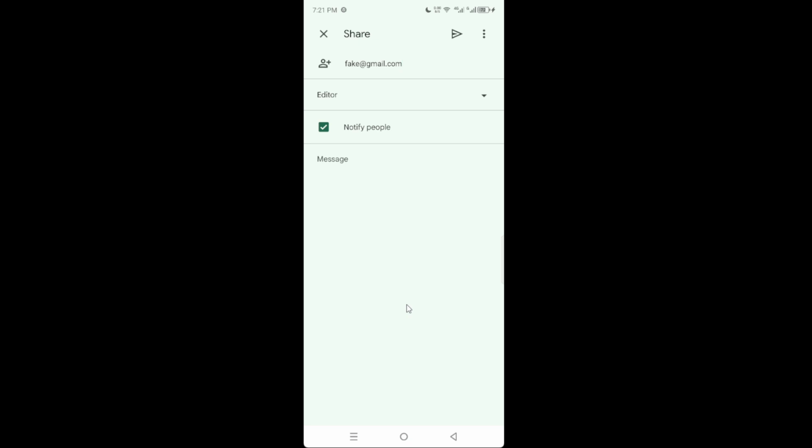When everything looks right, tap the Send icon, which appears as a paper airplane. This sends the invitation and applies the permissions you selected.